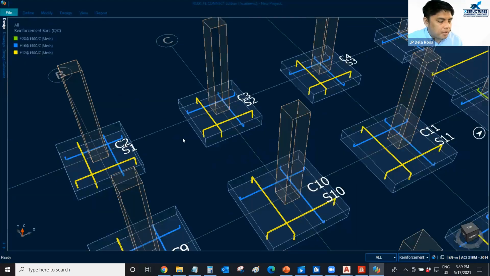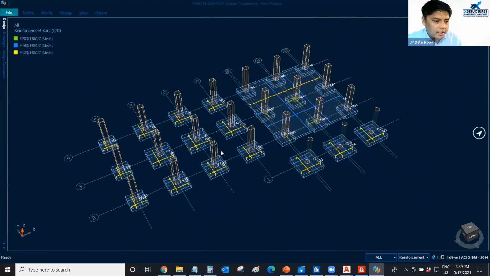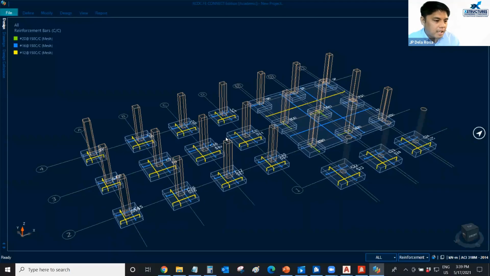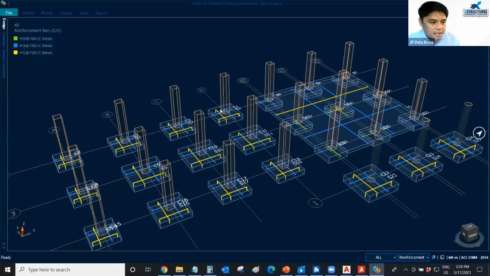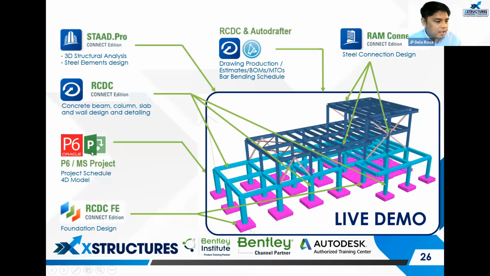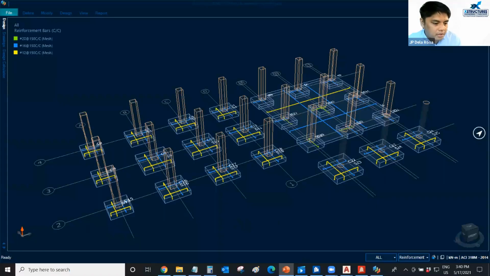Then okay, so after this, we're already done with the foundation design, no. So we check the actual soil bearing stress, no, on STAAD, but for the element design, so we use RCDC FE, no. And for the last part of this presentation, no, will be the 4D model, no, the 4D model. So if you have the MS project schedule, and then you put it together, no, the STAAD model and MS Project or Primavera schedule to ProStructures.